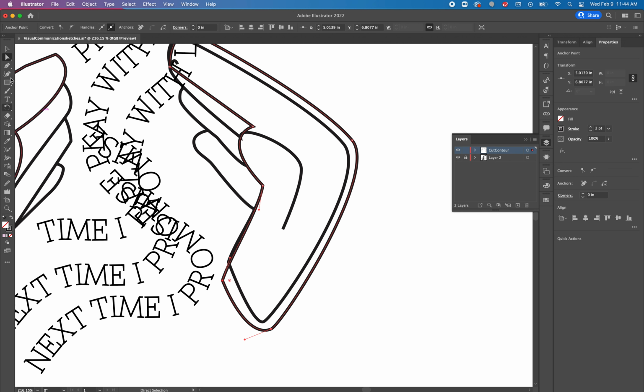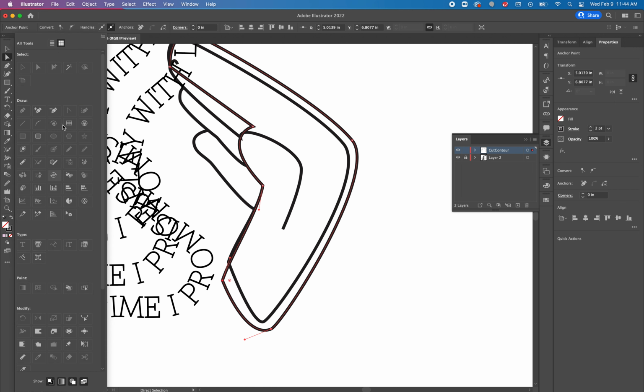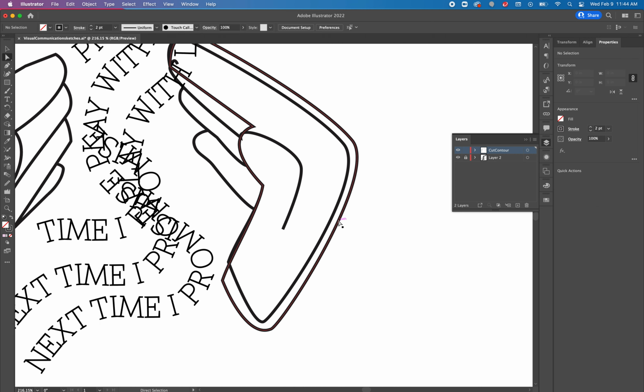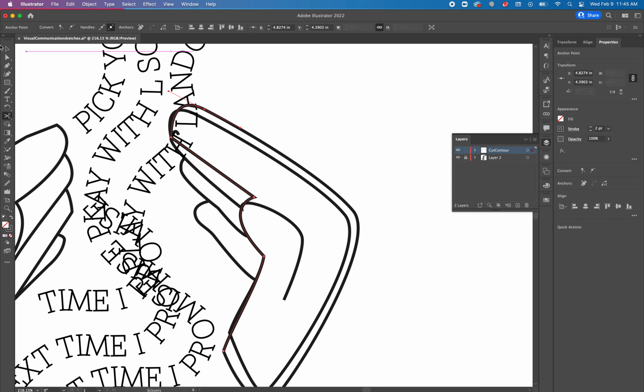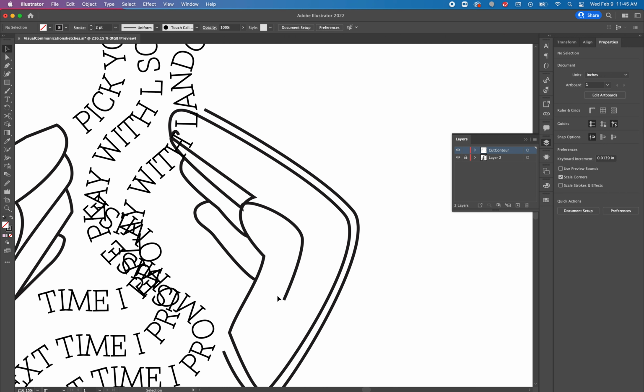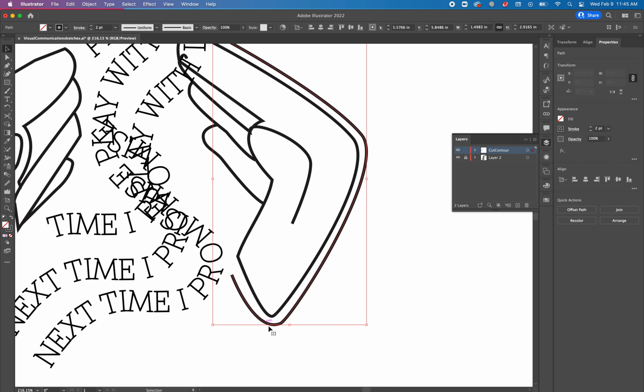So I'm going to have to remove these anchor points here, and we can use that scissors tool to do that. Now your scissors tool is in here somewhere, or you can just press C for scissors. So I'm going to press C, and I'm going to cut this, and I'm going to cut this, my selection tool, delete. Okay, so now I have a good start on my hand path, and I'm going to carry on with that.